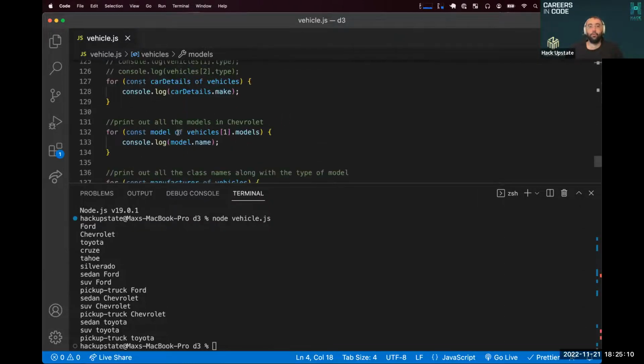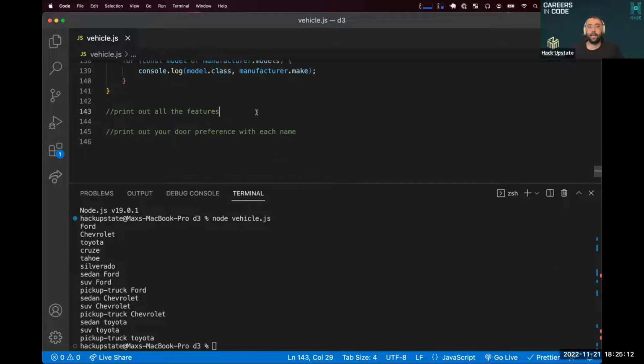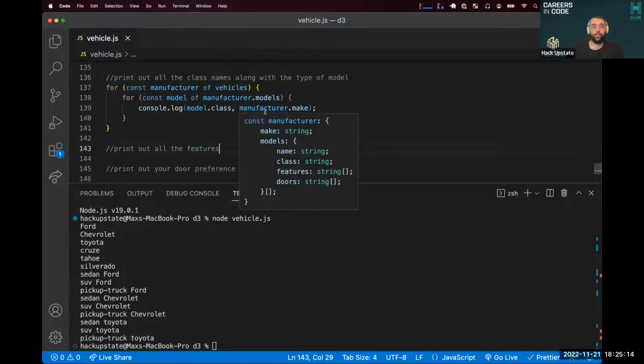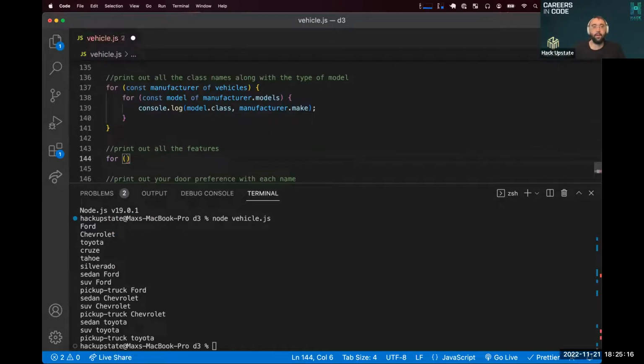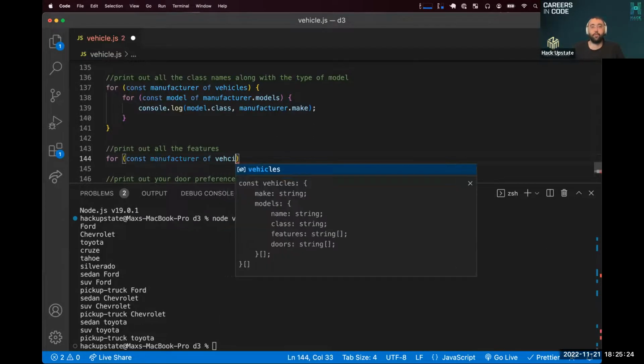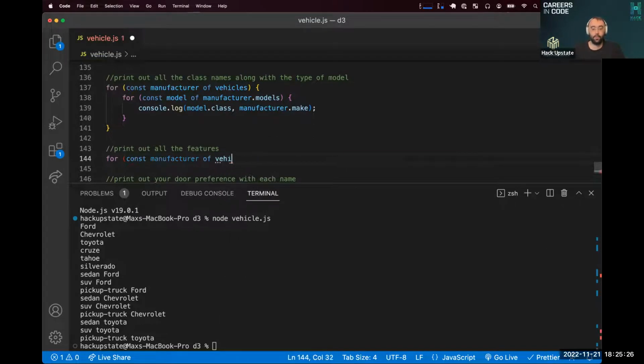Okay, I'm going to go through lightning round on these last two. If you guys have any questions, definitely interrupt me. So we've got to print out all of the features, I'm guessing, of every car. So we still need to go through, get every manufacturer out of the vehicles array.